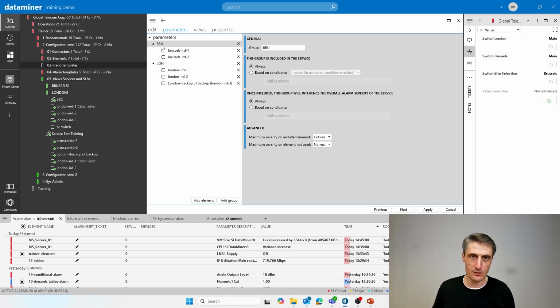So I select Brussels and I say that I want to completely include or exclude Brussels depending on that site switch. That's the first thing I want to do, the complete inclusion or exclusion. So by default, Brussels is always in this service. I no longer want it always, I want it dynamically. So I want it to be included or excluded.